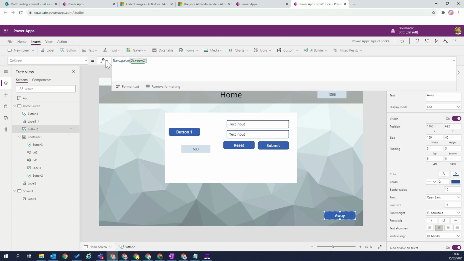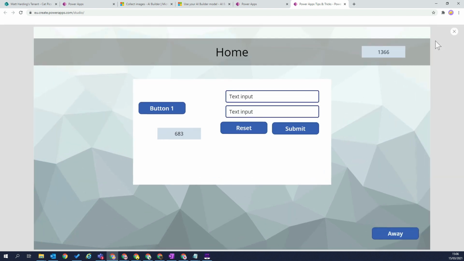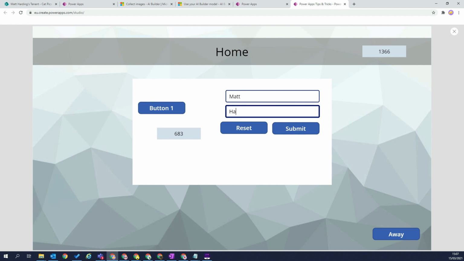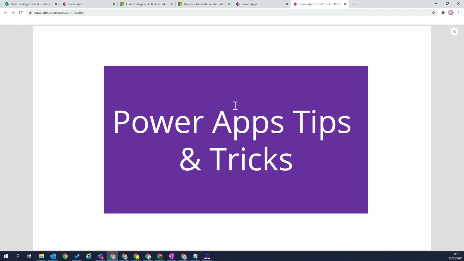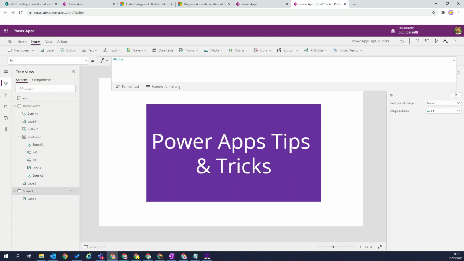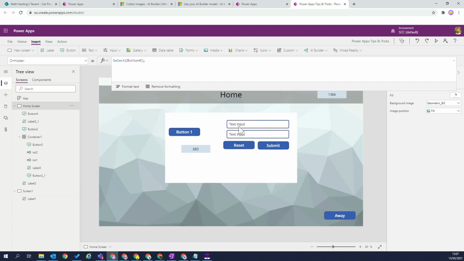Okay, that's fine. So let's give this a little test. So I'm going to put something in here and surname in there. I'm not going to click reset or submit. I'm going to click this away button to take me to another page, but because I've set up the on hide, I think it's on hide, that should take that away. So it's taking me back to my home page. Let's come back to the edit mode and jump back to my home screen, and it has cleared them out.